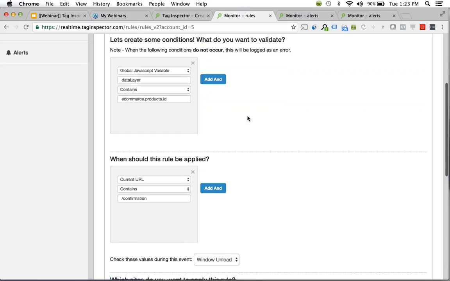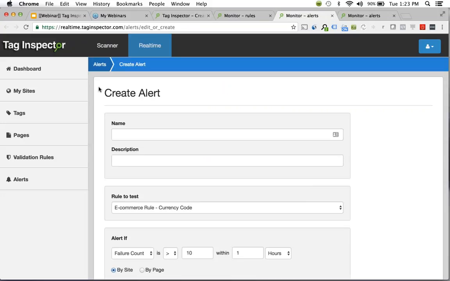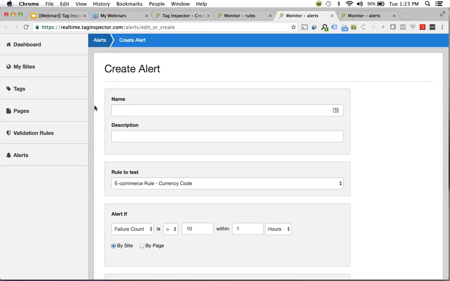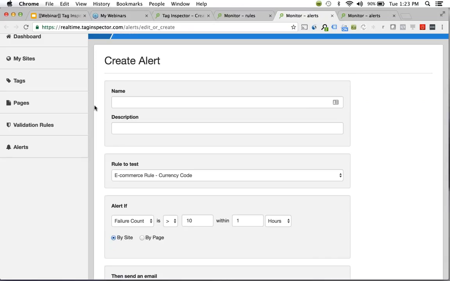Alerts within real time work a little bit different than in the scans. It doesn't just automatically do that. You do need to configure an alert to be associated with the rule. The reason why we do this is because since we are validating at such a massive scale, and we are obviously validating JavaScript on a page, due to ad blockers or connection issues of a particular user, latency issues, we can't expect our tags to execute as they should every single time.